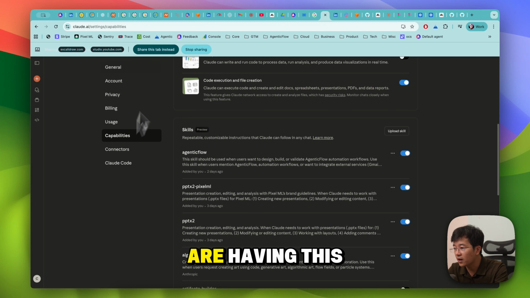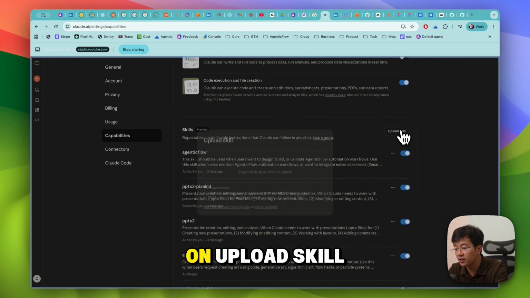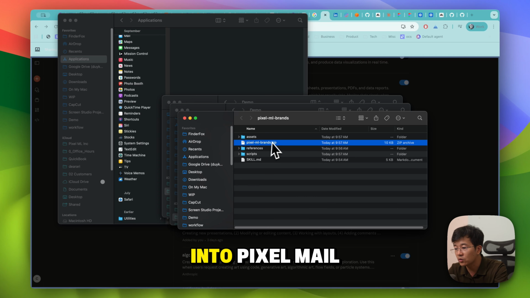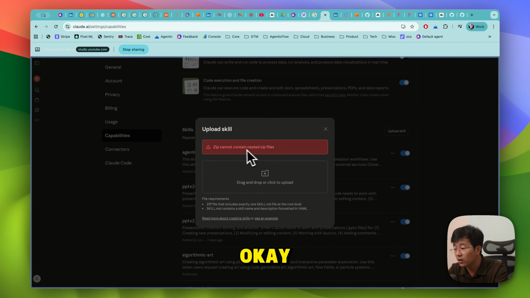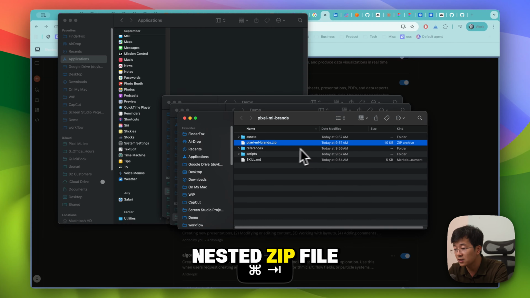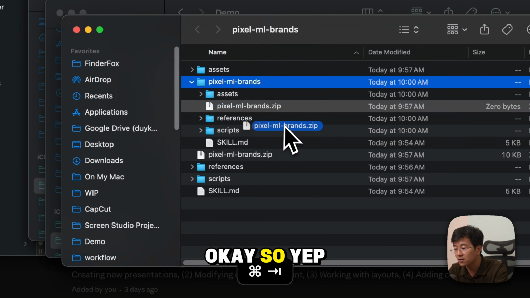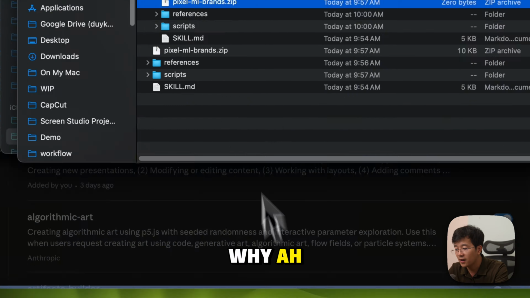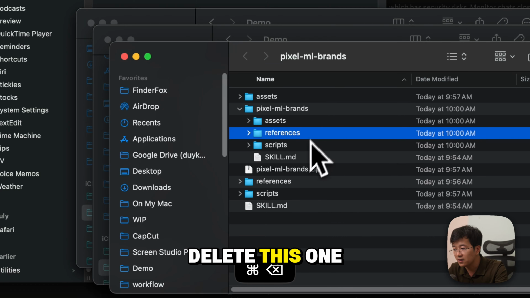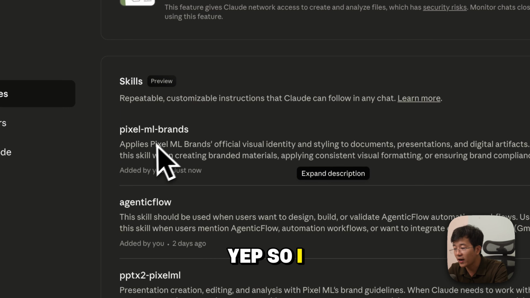So after we have the skill that I just created, I click on upload skill, go into Pixel brand, and drag it here. Then you will see it says it cannot contain a nested zip file. Let me see what is in the zip file. Yep, invalid zip file. Why? Let me delete this one and zip it again, compress. Yep, I zipped it already.